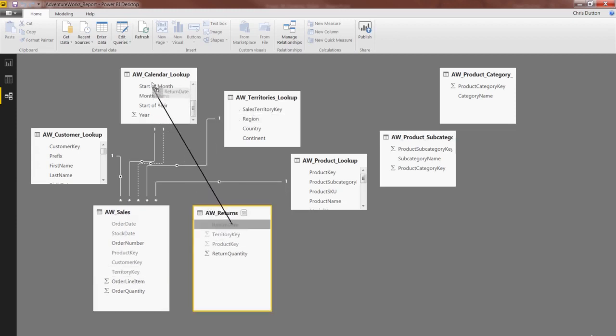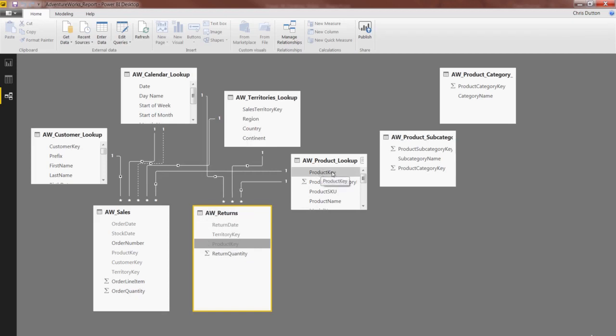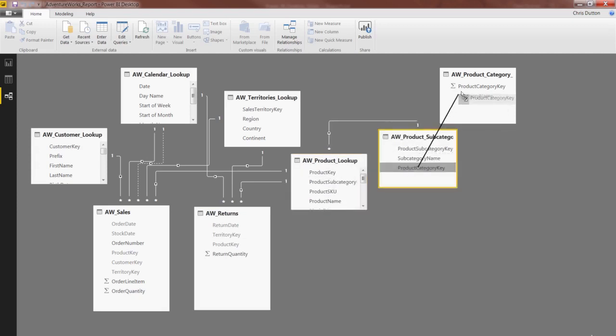Same deal with returns. We're going to pull return date, connect it to calendar date, territory key to sales territory, product key to product key. And now let's go ahead and build out our little snowflake here, subcategory to the subcategory key, category to category key. So there you have it. It probably felt a little bit scary when we deleted all those relationships. It felt like a whole bunch of work kind of going down the drain. But look at that. In about a minute, we've completely rebuilt our entire model.